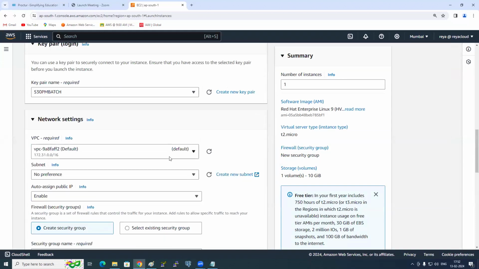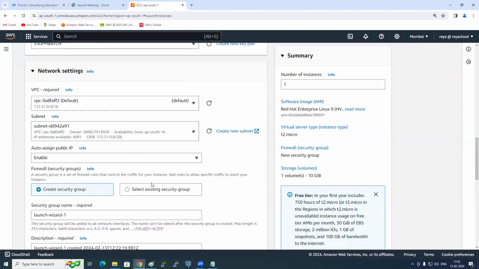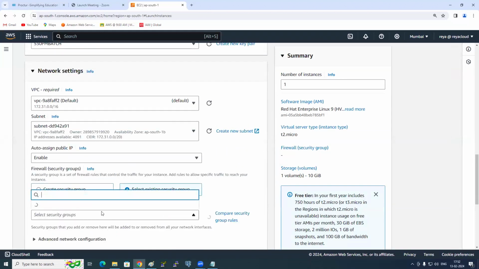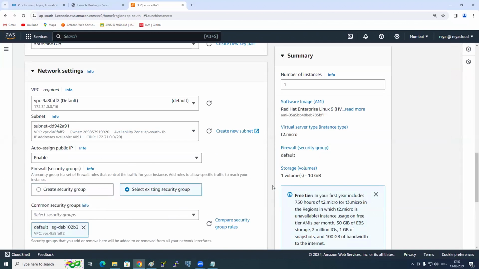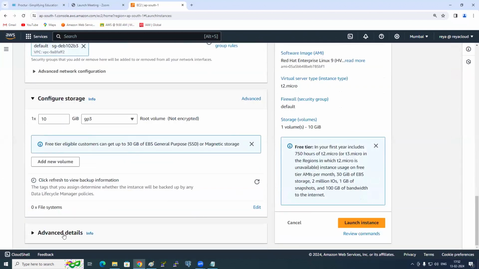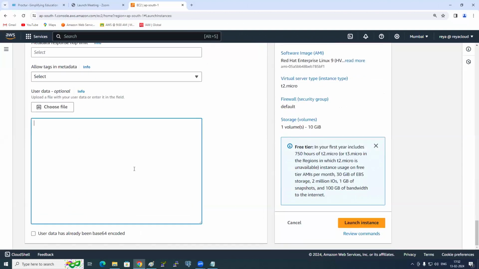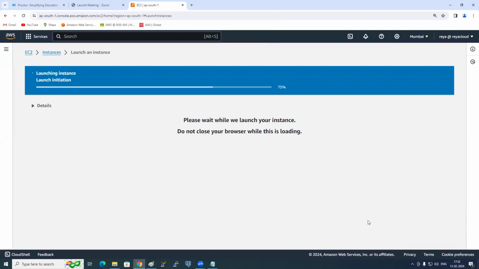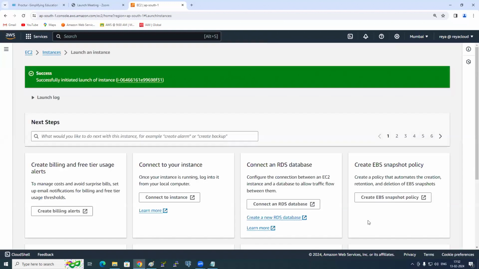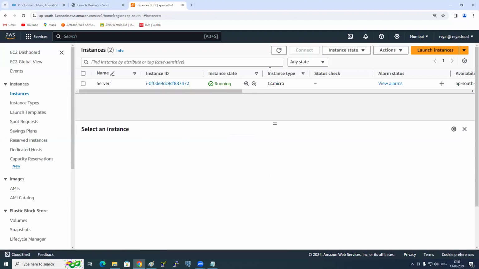Fetch, edit. And this one I put in 1B, select default security group. And then in advanced, I go and put this and I call it server 2 and then launch. Okay, so I have launched 2 EC2 instances here. What's the next step?